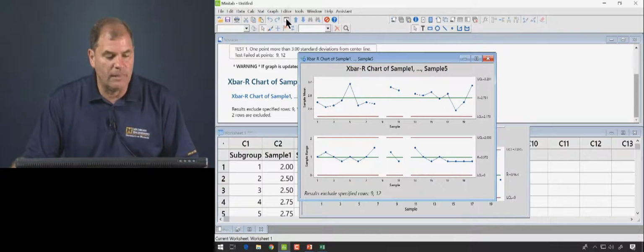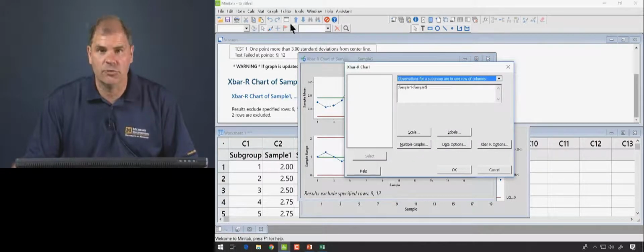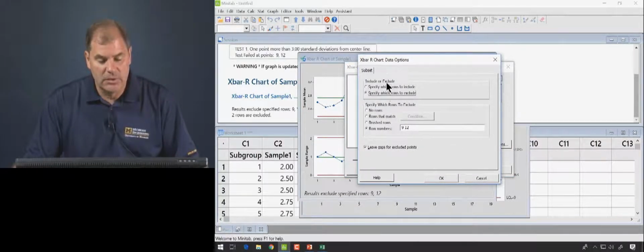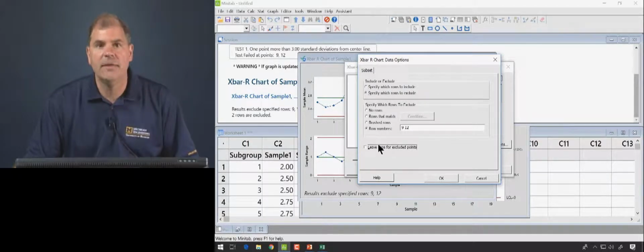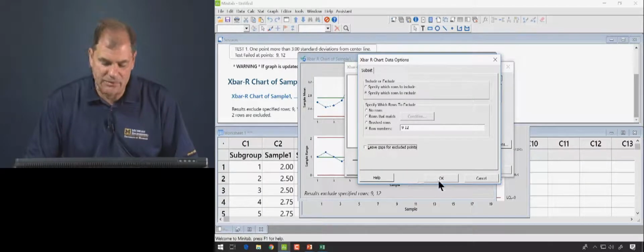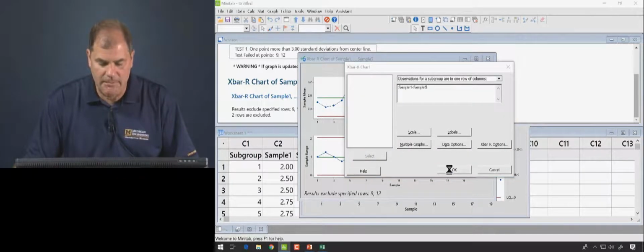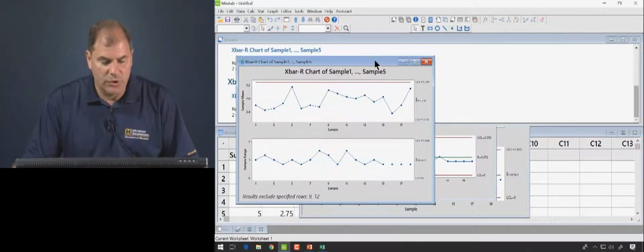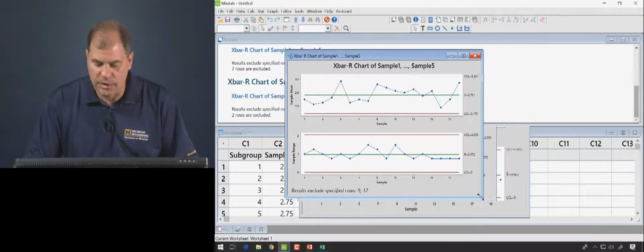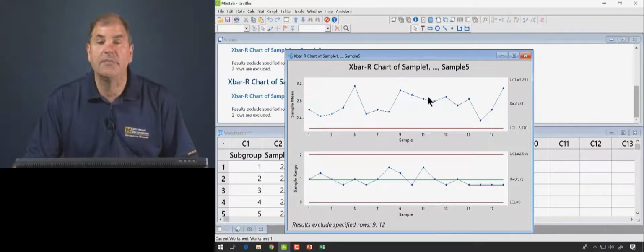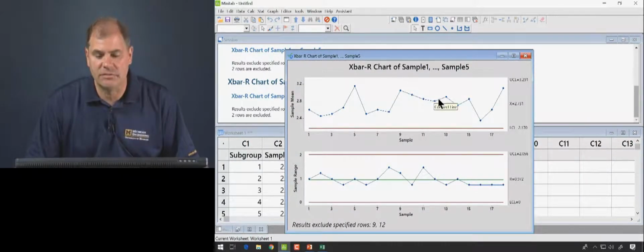Let's go ahead and do that. If I rerun the tool, so I just hit Control E or the little dialog up there to rerun it, under Data Options, I have the row numbers 9 and 12. This time I will uncheck the box. Go ahead and hit OK. And you will notice that Minitab redoes this as if those points never existed.